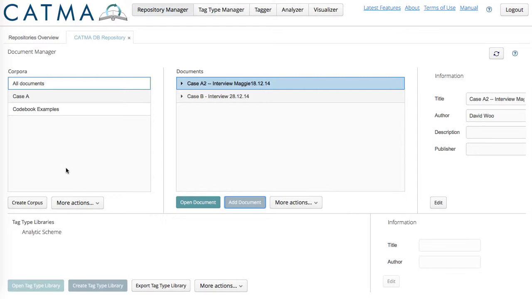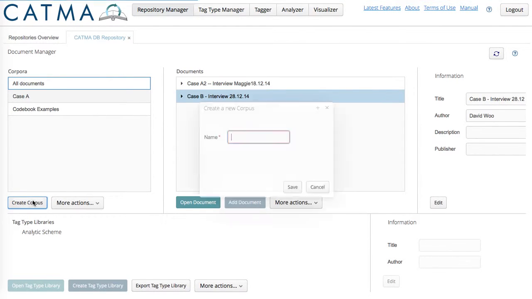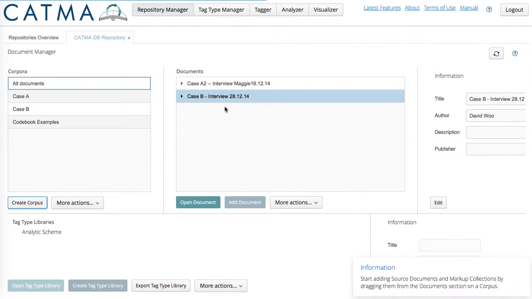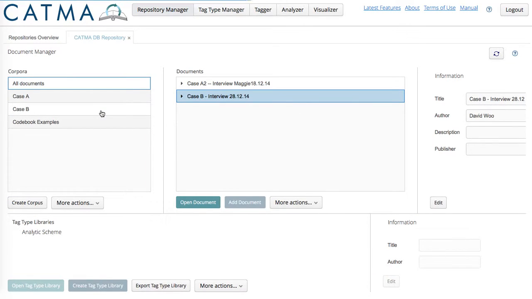So now I will add that document to the codebook examples. And I will also create case B and organize my files there. Okay. So we have just created corpora and added a document to CATMA.